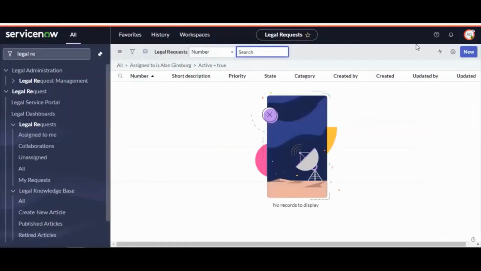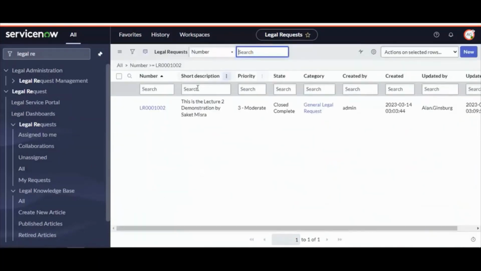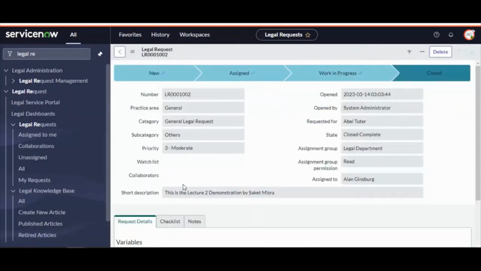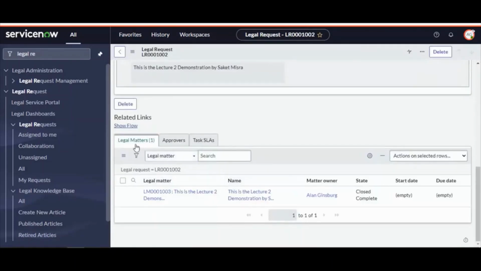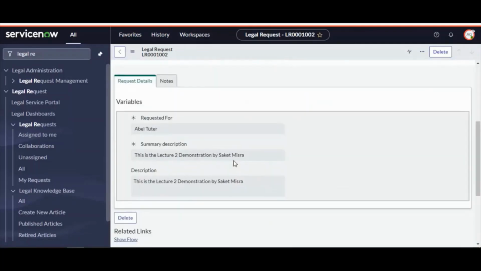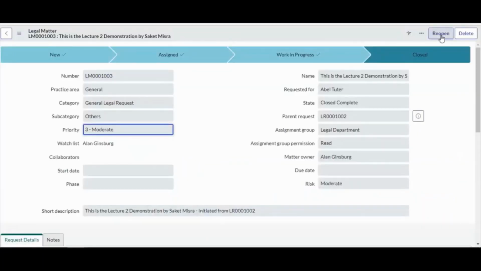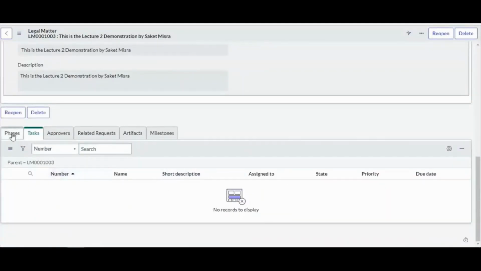Now I will show you one another thing here. As I told you, every legal matter contains tasks as well. See, this is the legal request, and this legal request contains the legal matter. Every legal matter contains phases and tasks.